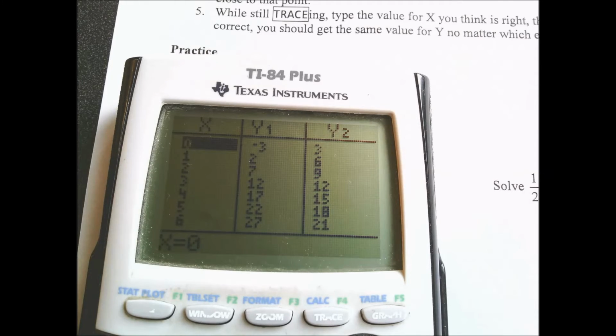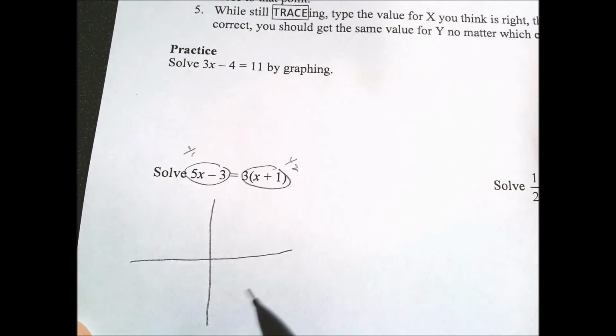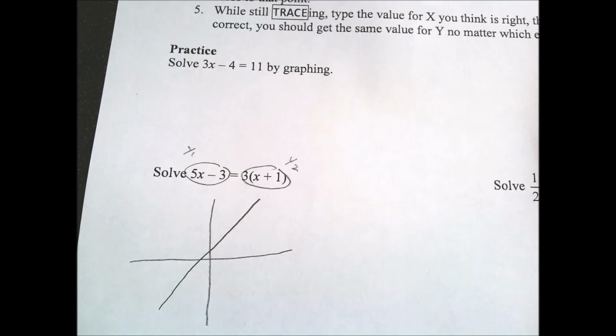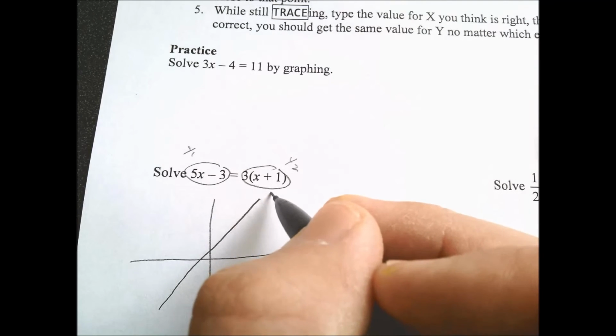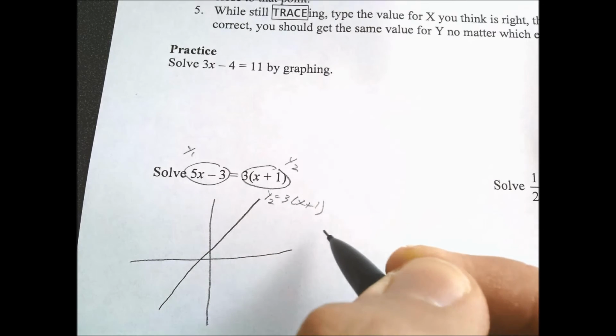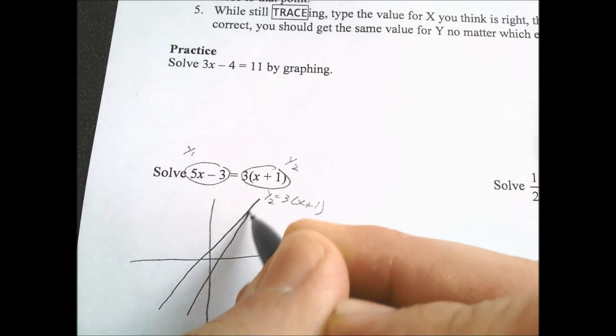As far as to actually show our work for this, on the notes here, what we want to do is sketch a picture of the graph that we had. So we want to make sure that we label both equations. So there's our first one. I believe that was 5x minus 3. No, that's actually y2 equals 3 times x plus 1. That was that one. And then the other one was a little bit steeper, like that.